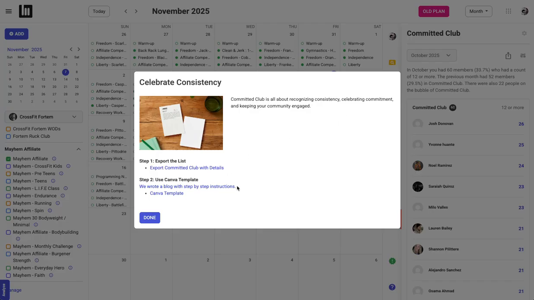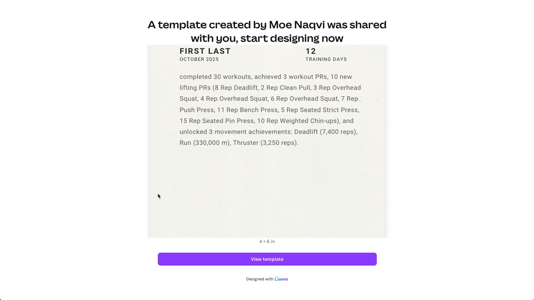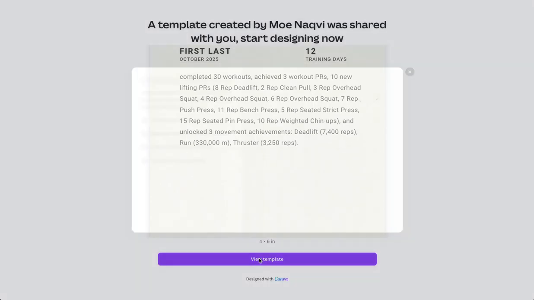Now, there are more instructions inside of this blog here. So if you ever want to read exactly how to use this, go ahead and click on this link here. It'll take you to a blog article. But we'll go through all of the steps here with you just to make it super, super easy. So the next thing that we're going to do is tap on the Canva template link here. And when we do that, it's going to open up the template itself. Okay. Now, we'll tap on View Template next.